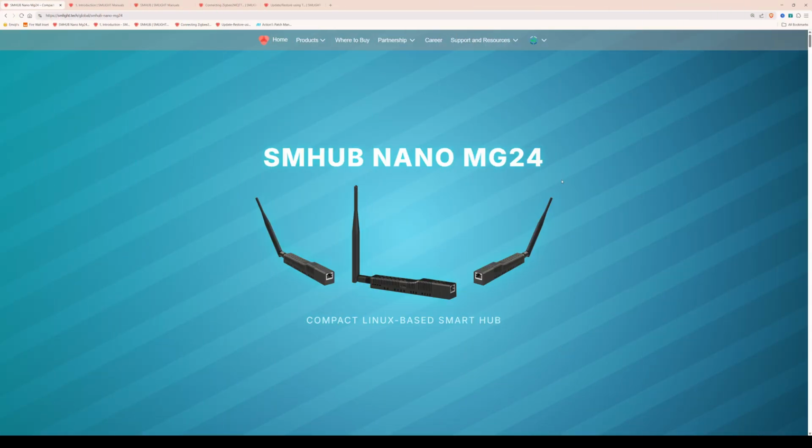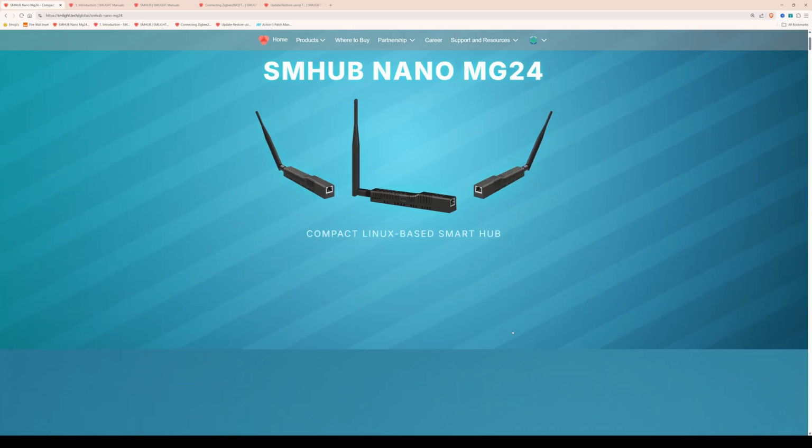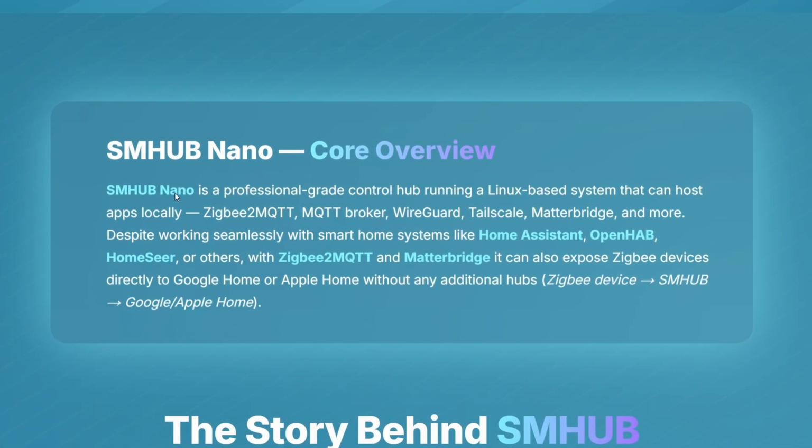So here we are on the SMLight website, and it's showing you the SMHUB Nano MG24 compact Linux based smart hub. So if we scroll down, you'll see the core overview, and it's saying the Nano is a professional grade control hub running a Linux based system that can host apps locally. For example, Zigbee2MQTT, MQTT Broker, WireGuard, Tailscale, Matterbridge, and more. Despite working seamlessly with smart home systems like Home Assistant, OpenHAB, HomeSeer, or others, with Zigbee2MQTT and Matterbridge, it can also expose Zigbee devices directly to Google Home or Apple Home without any additional hubs.